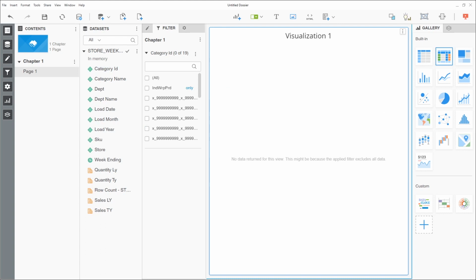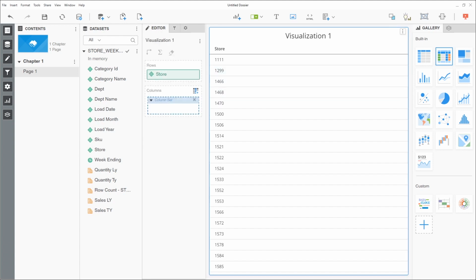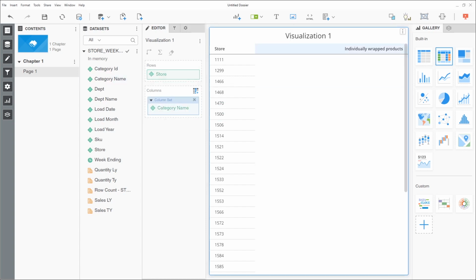And now let's suppose we just want to filter for this first one. And let's say that's just individually wrapped products, okay? So we can do that. All right, now let's go back to our editor. Let's create our first column set. So let's drag over category name, because we want to display category name, and there you go, individually wrapped products.